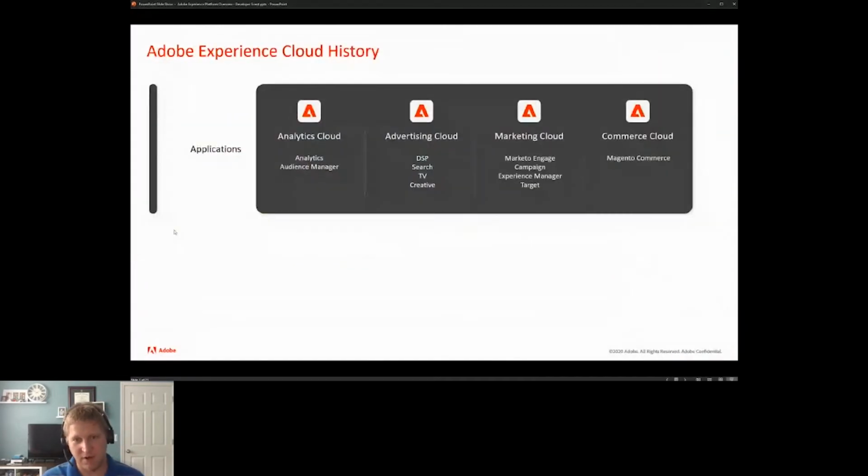So when I talk about Adobe Experience Platform, from a developer standpoint, I think the biggest thing to understand is when we developed this, a lot of this came from the need of our own solutions first. As many of you may know, we have a lot of different applications that live in our Experience Cloud. There's the analytics tools, an audience manager tool for advertising. We have advertising cloud within search, TV, and creative. You have the marketing cloud, campaign, Marketo, experience manager, target, and then you have the whole commerce piece.